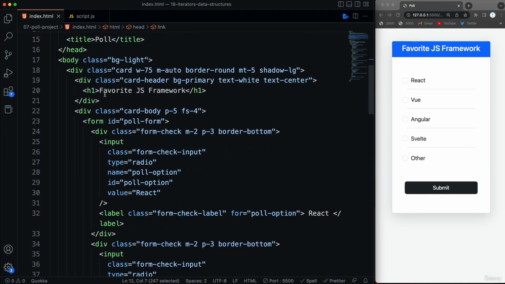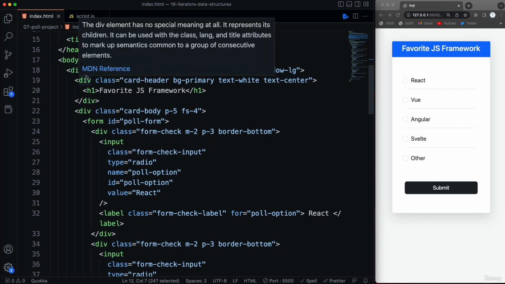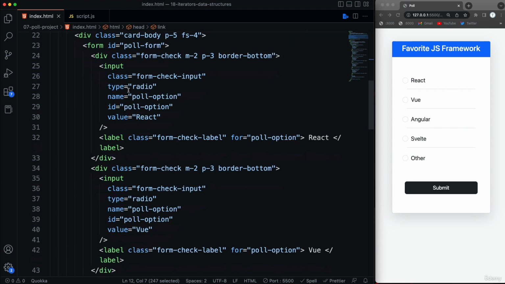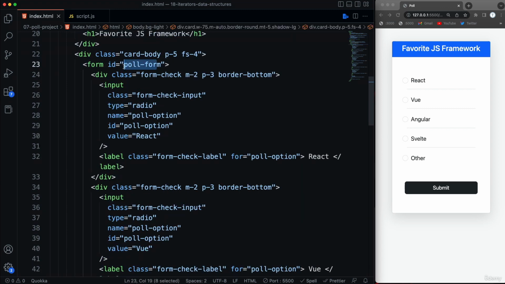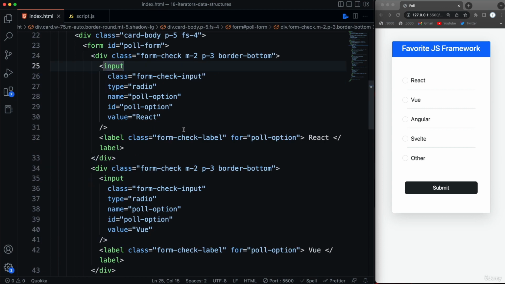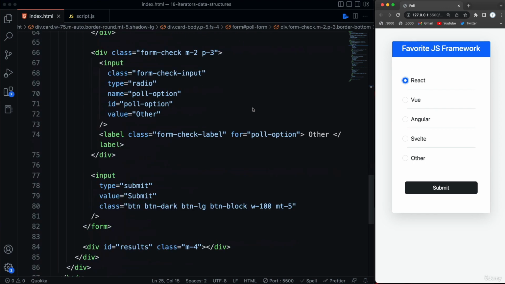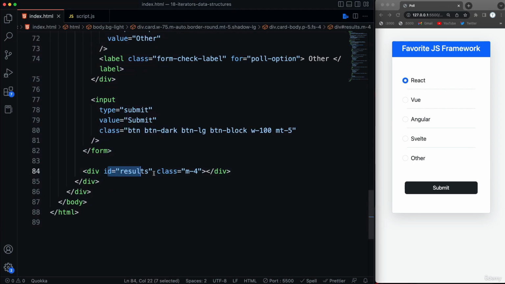All right, and just to look at the HTML real quick, we basically have a card, and inside that we have a card body with the form, with the poll-form ID, and then we just have some divs with the class of form-check. We have some check inputs. Well, they're actually radio buttons, so we can only select one at a time. And that's pretty much it. Then we have a submit button at the bottom, and we have a results ID. This is where we're going to display the results.